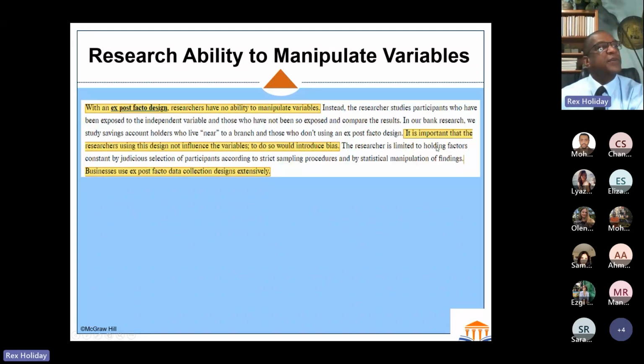Okay, research ability to manipulate variables. With an ex post facto design, researchers have no ability to manipulate variables. Instead, the researcher studies participants who have been exposed to the independent variable and those who have not been so exposed, and compares the results. So they cover this a little bit in that video that we watched.